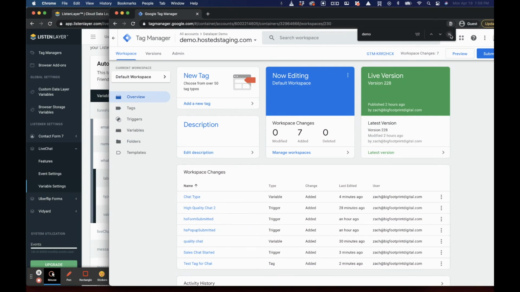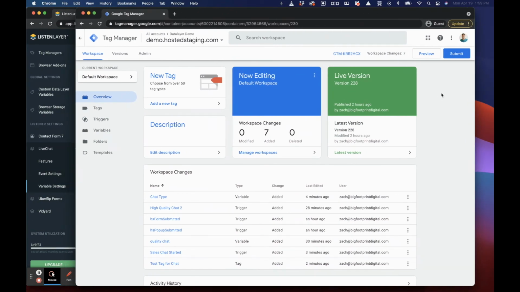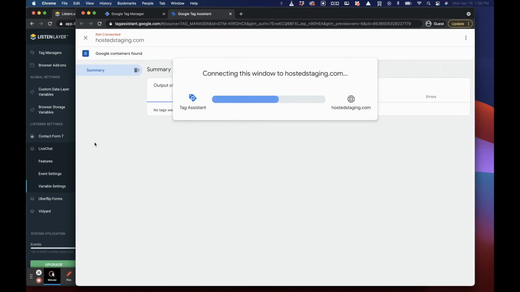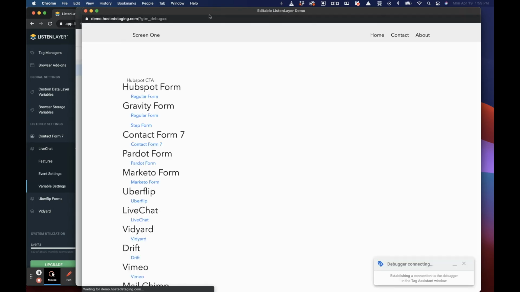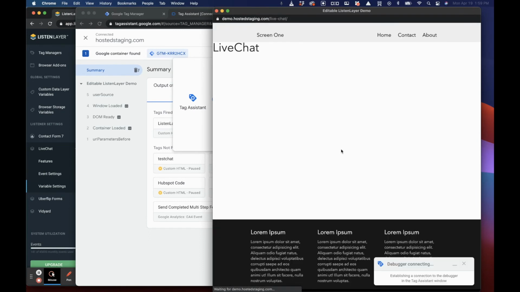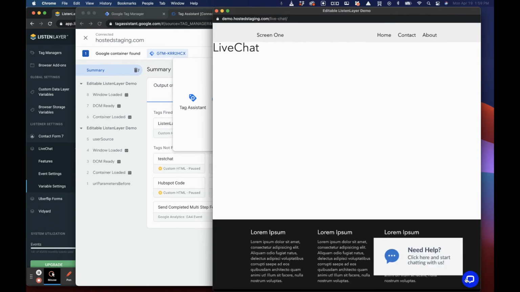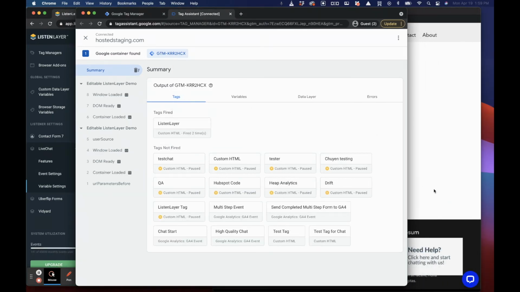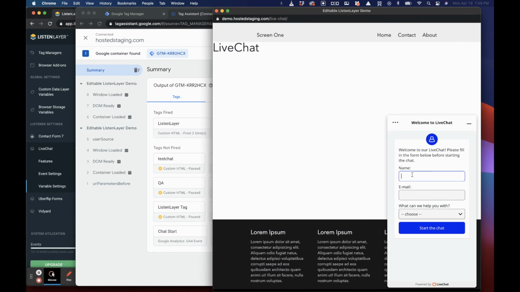Okay, so here we are back inside of Google Tag Manager with a fresh session for our live chat tool. And so what I'm going to do is preview those changes that we just completed so I can double check to make sure that my test tag is actually firing when a sales chat begins. So we're going to reopen our demo site, and we're going to jump to our live chat testing page. Make sure our debug is connected. And then we're going to begin a chat.